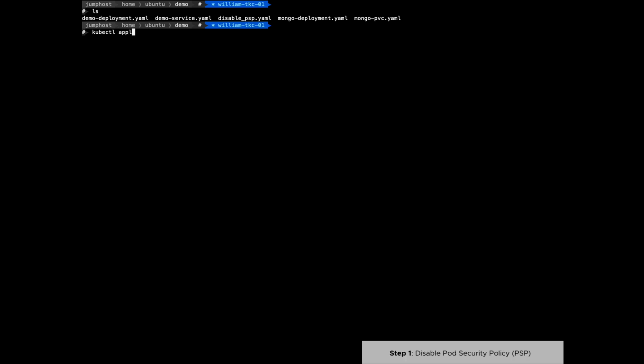For demo simplicity, we are going to disable the default pod security policy. This is purely for demo purposes. Next, we're going to create a Kubernetes namespace. We'll call this demo.